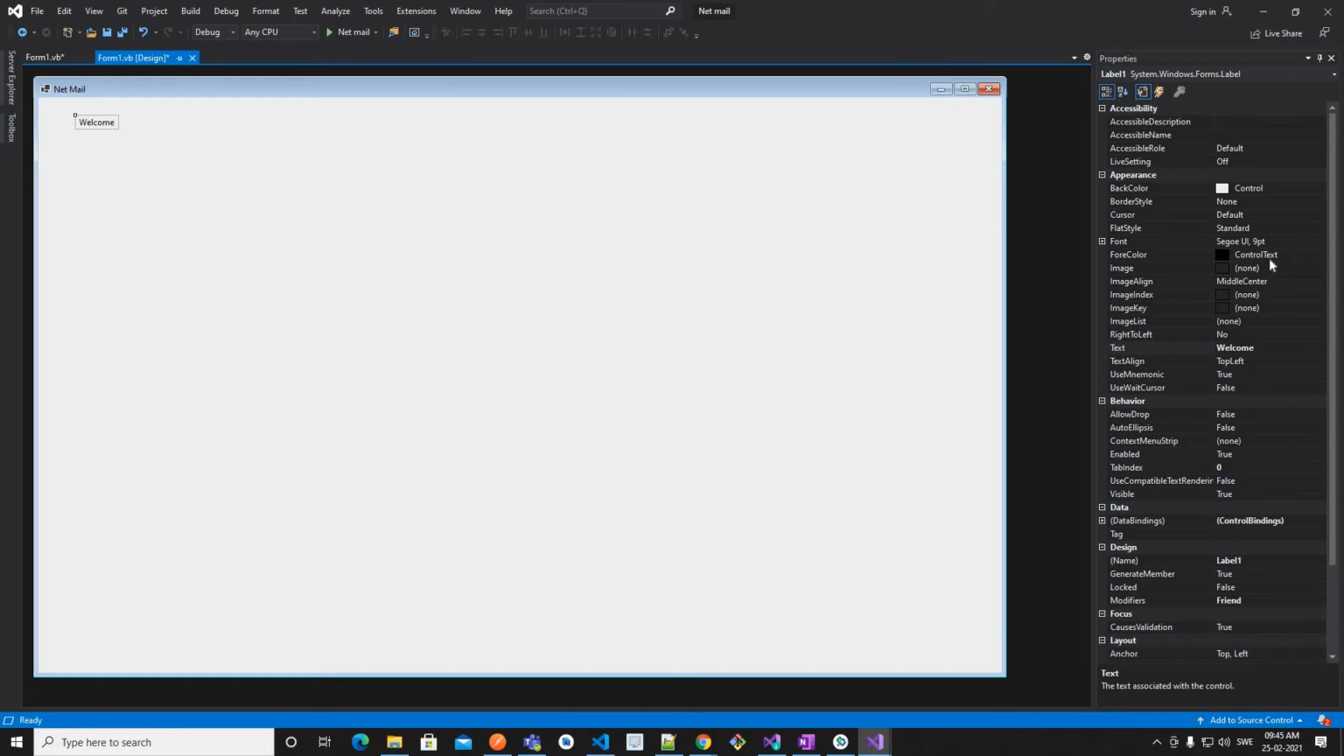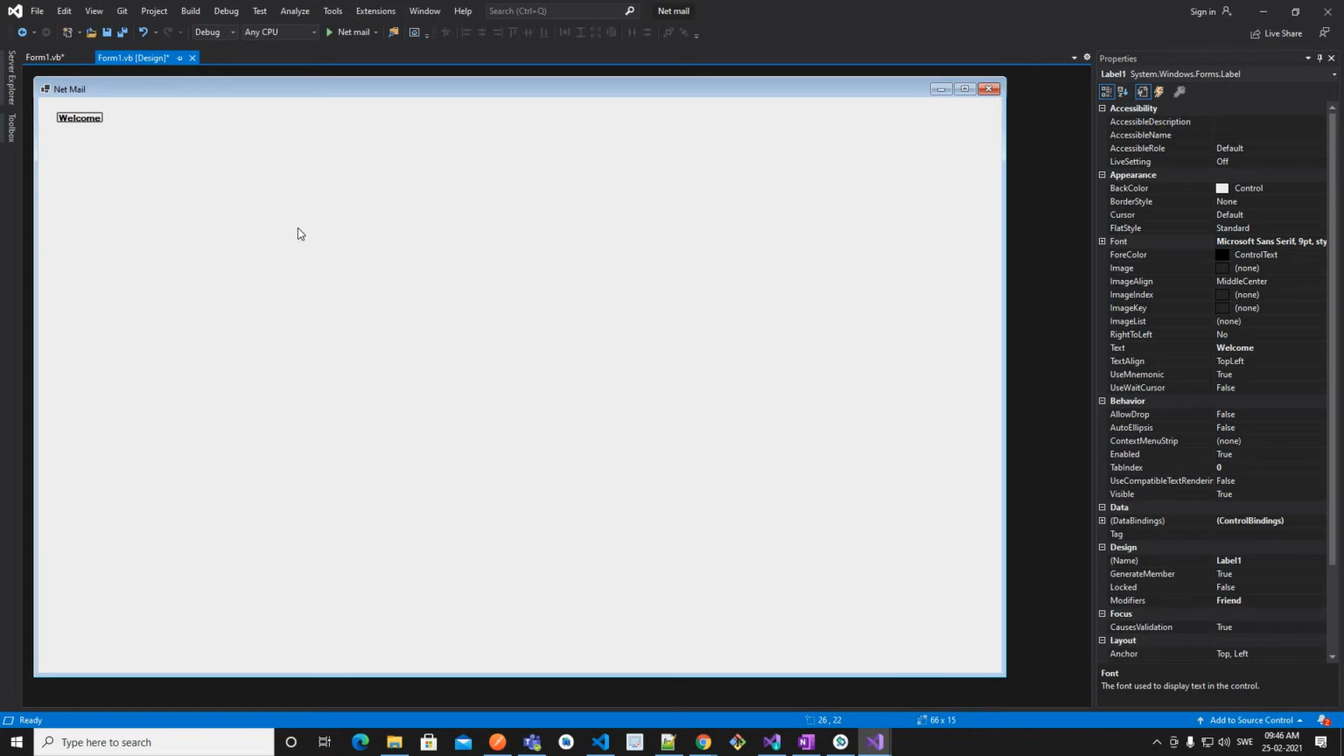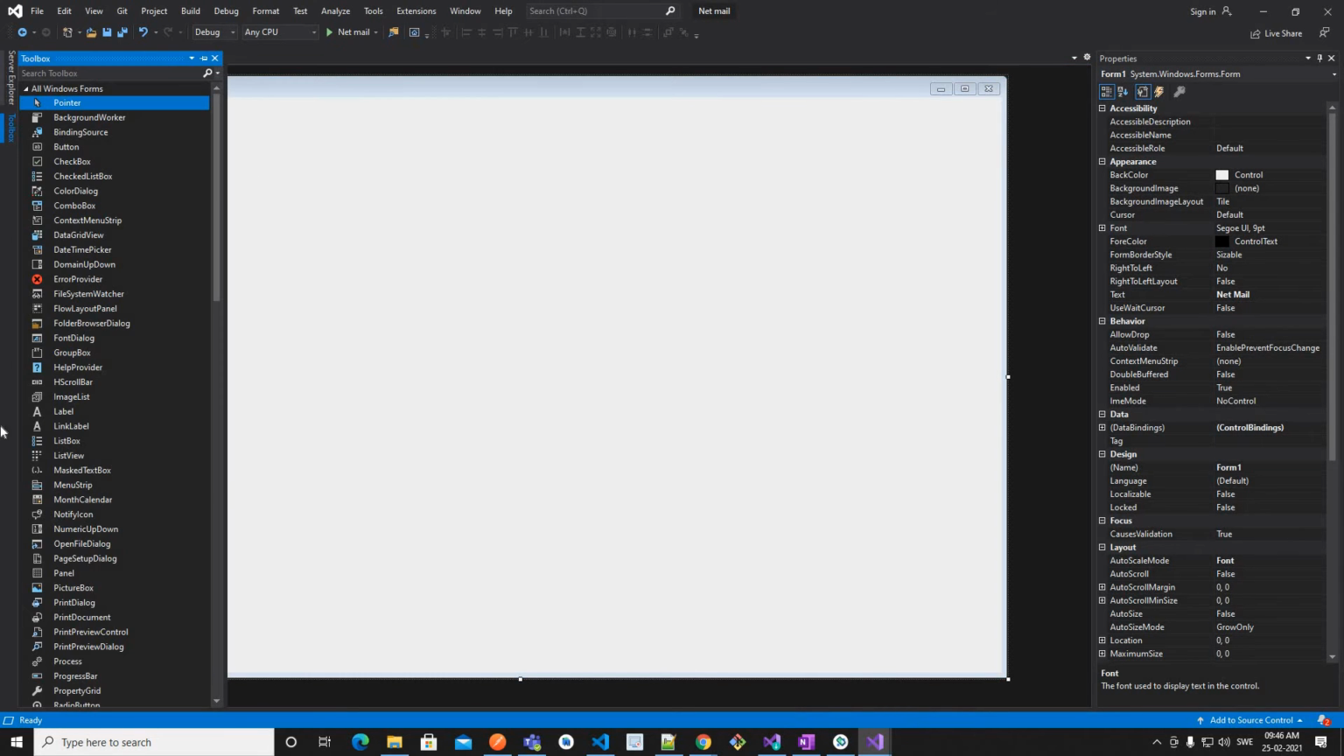And then font. We need to select a font. I'm going to select Microsoft Sans Serif, then bold. So okay. Now it says welcome. The text changed.